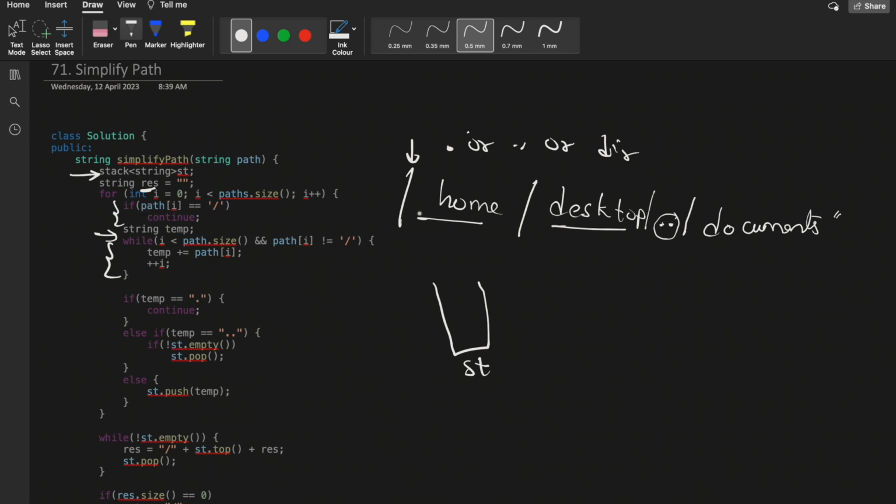Then the next thing is there is no slash, so we come here with initial temp. Now inside the temp we will store this word. The temp will now contain home, and we will end when we reach this. Now the next thing is, is temp equal to dot? No. If it is equal to dot, then we would continue. Else if it is equal to dot dot, then we would remove the last directory name. And in the else, we simply push temp to our stack st. So we push home here.